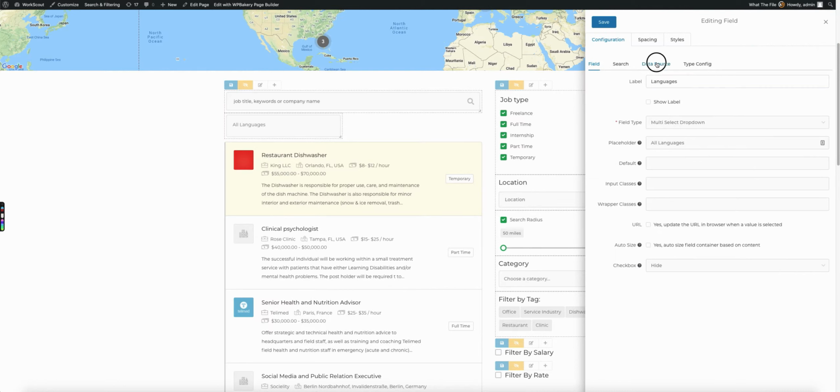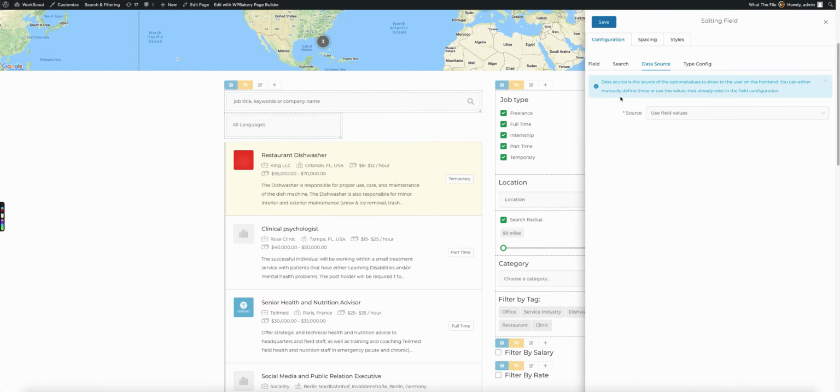Now, under the data source tab, you'll notice over here we have it set to use field values. This is the default value. It will always be set to this, and the only reason you may want to change this is if you only want to show specific values on this select box or this drop down. You still want to search this specific data source and have maybe your own custom value. So I'll go ahead and show you an example.